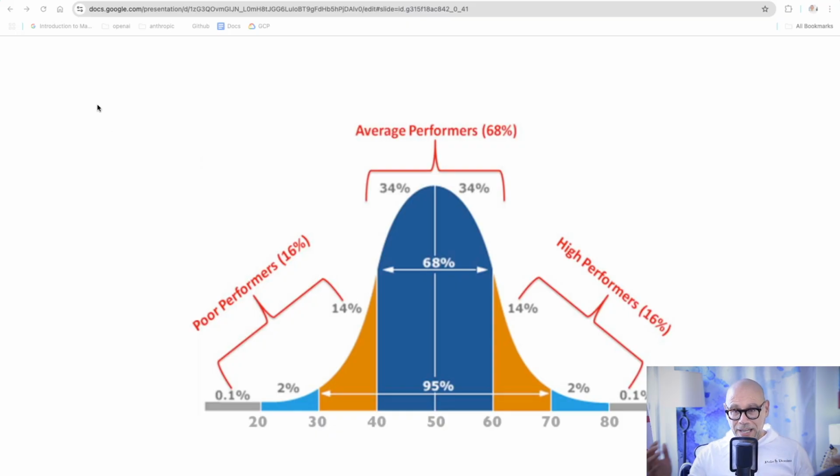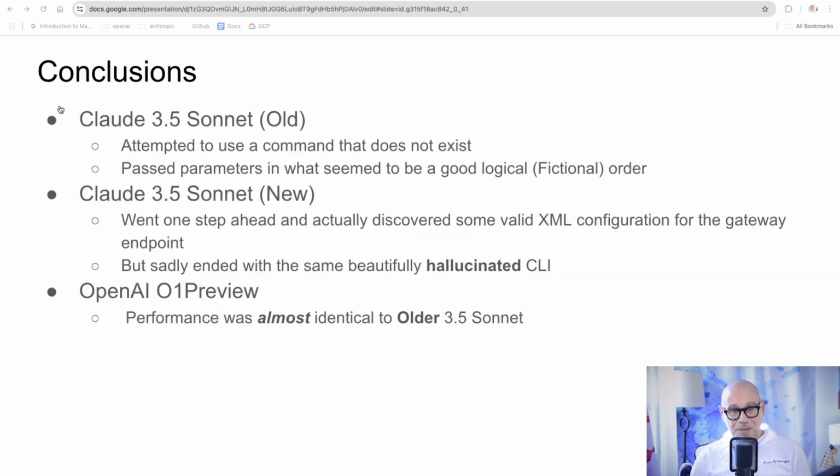Because that task is really not solvable. So going back into that fat tail, can I differentiate between the two? I can tell you, the older 3.5 Sonnet attempted to use a command that doesn't exist, and it passed parameters in what seems to be a good logical yet fictional order. Claude 3.5 Sonnet, the new one, went one step ahead. It created that XML configuration, which seems to be a step in the right direction, but it sadly ended up with the same beautifully hallucinated command line interface.